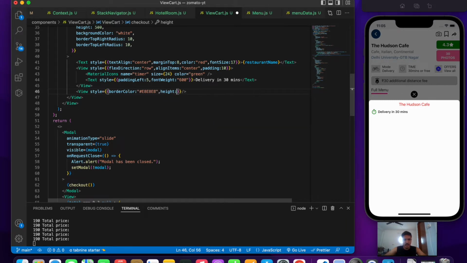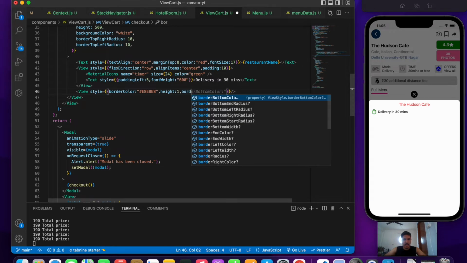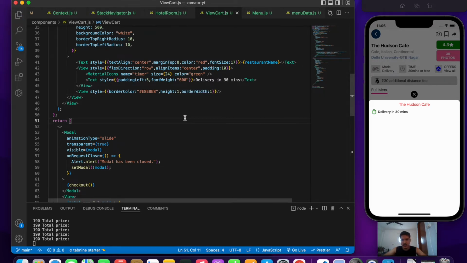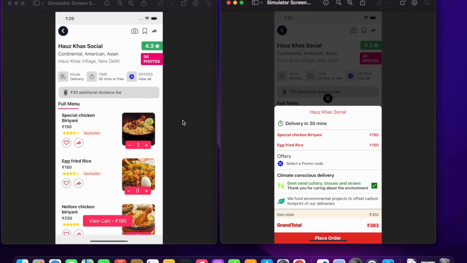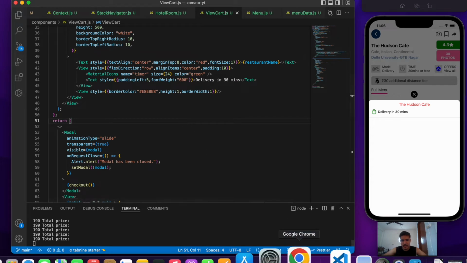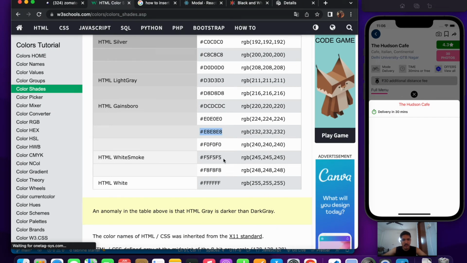A height of 1 and a border width of 1. Save the file. Yeah, so you can see that line coming up. Okay, so I think it is okay, but over here it's even more light. I think that's because of the color, maybe, not sure. Let's give it a lighter color.